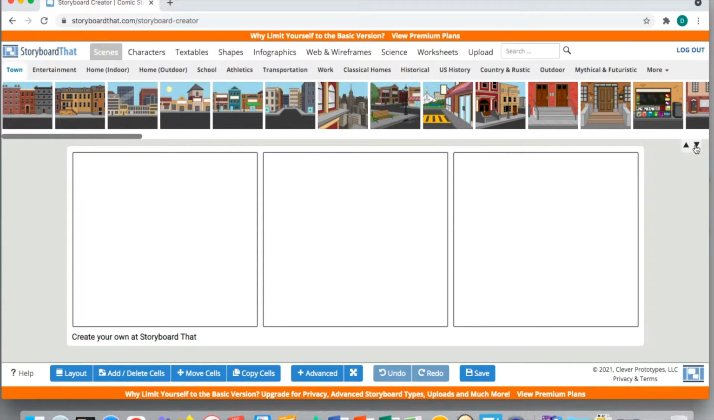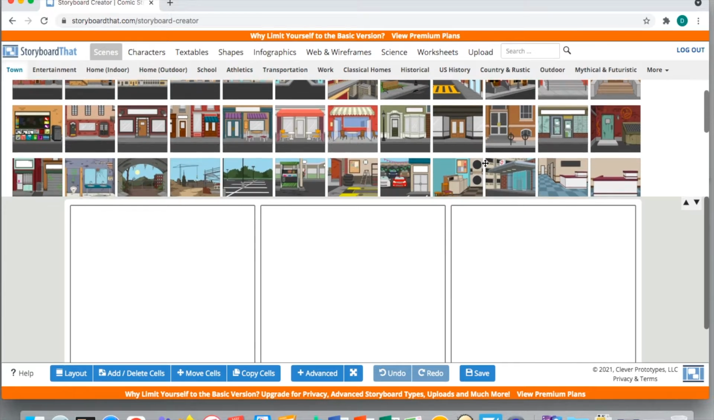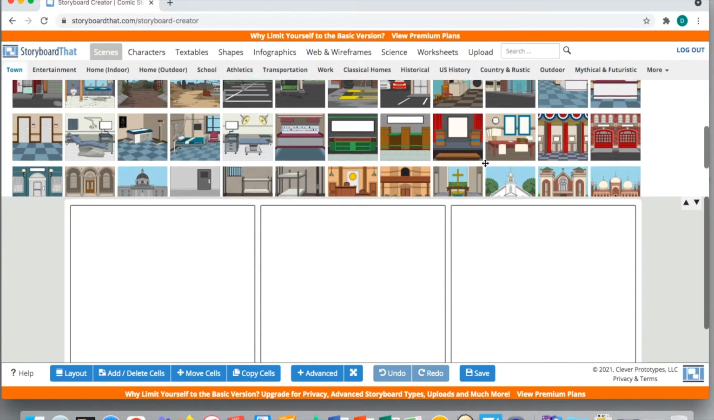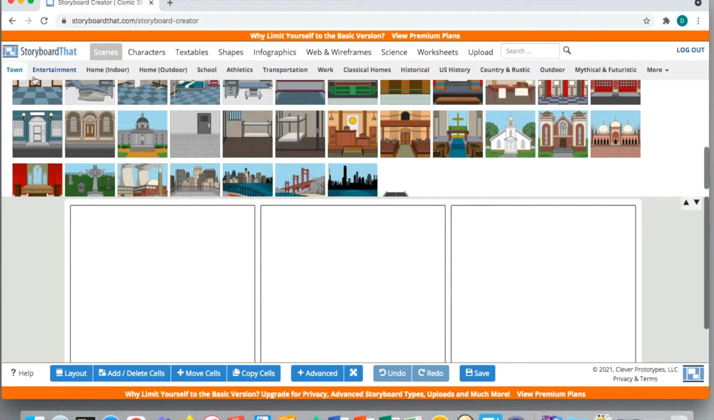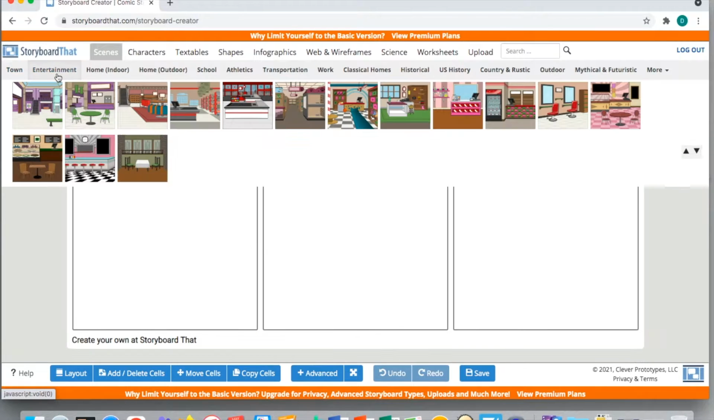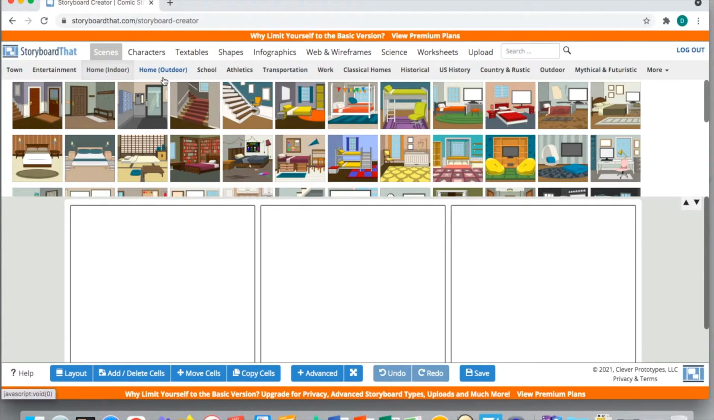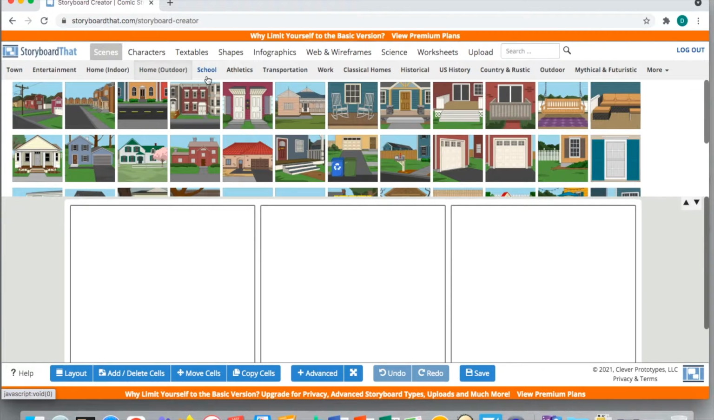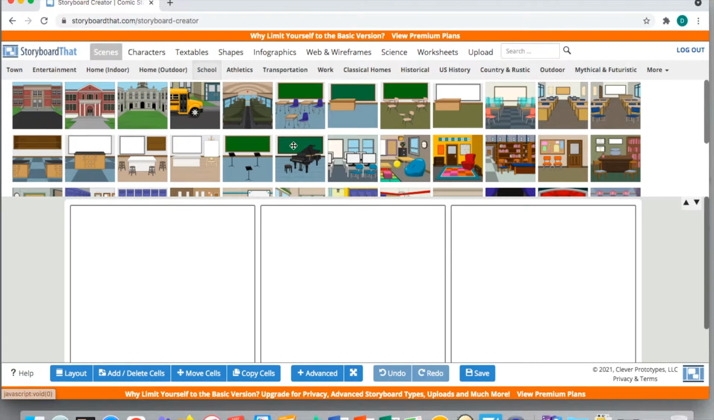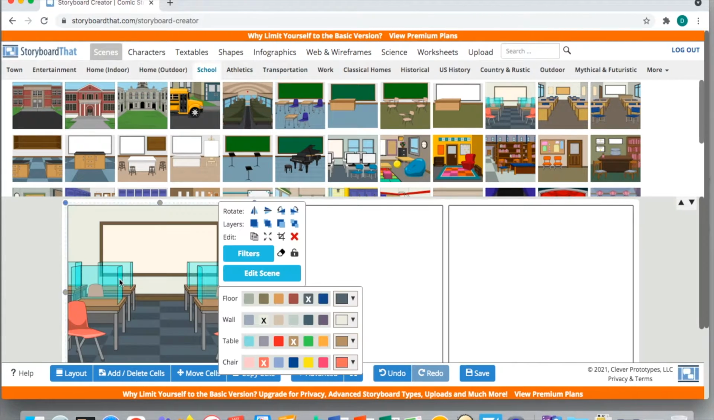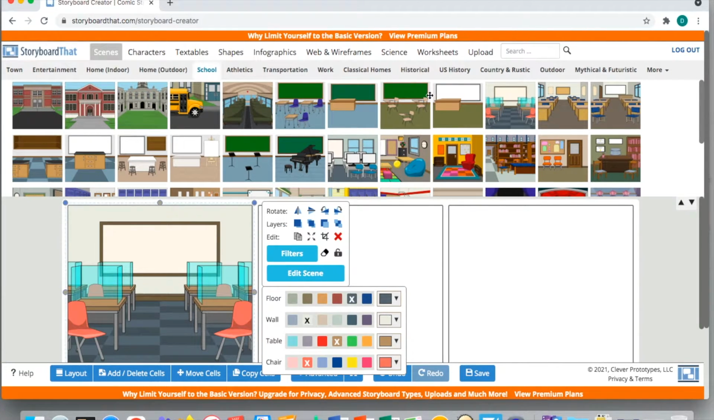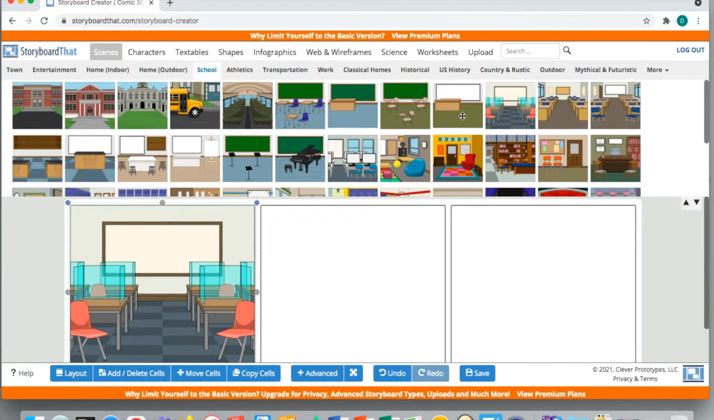And I'm going to show you just a ton of different options that they have as backgrounds here. You can see this is town, right? They have entertainment. They have home, outside and inside. They have various different cells for school, right? So you can see they're very recent. As you can see right here, all you need to do is drag and drop any of these images right into one of the cells, and it will pop up, right? So you can see it's really simple.